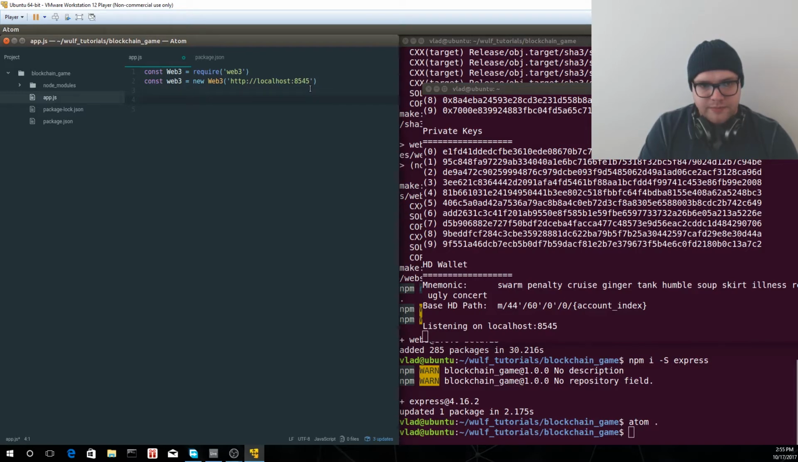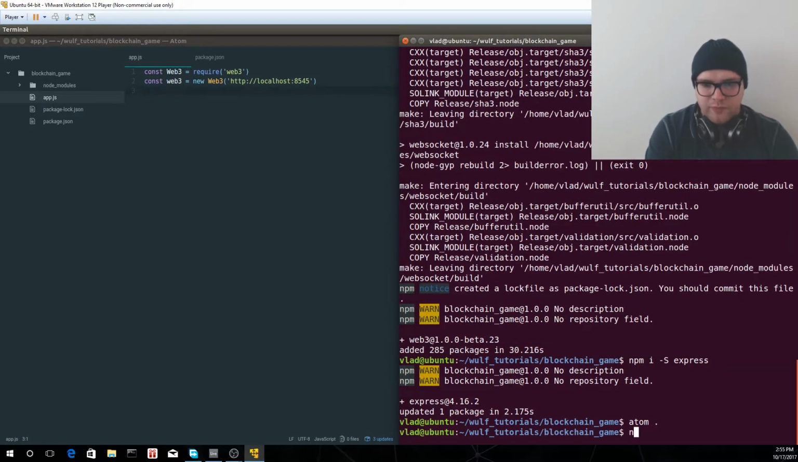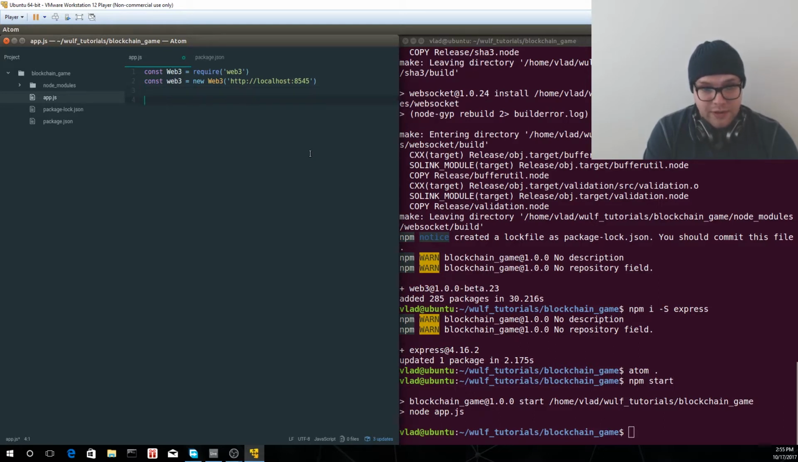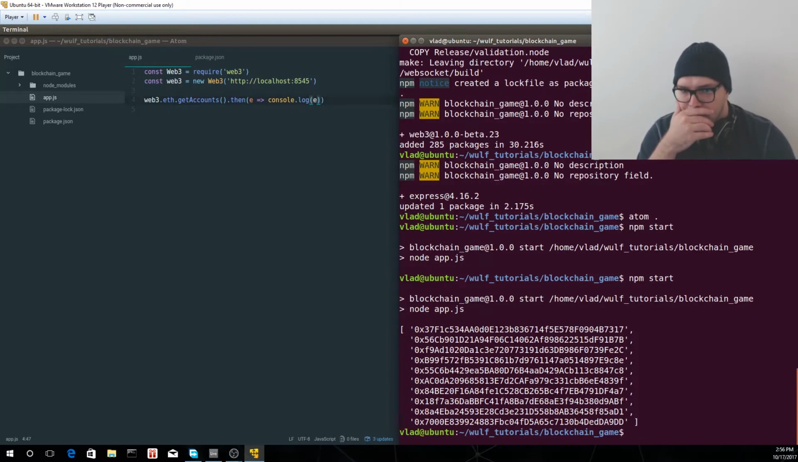So we'll run it. Cool. No errors. So let's get a list of accounts to see if everything works. So web3.eth.getAccounts, and let's use a promise. Then console log e. Okay, cool. It's working. We are connected to our blockchain.